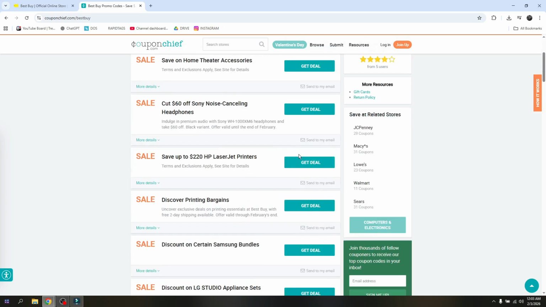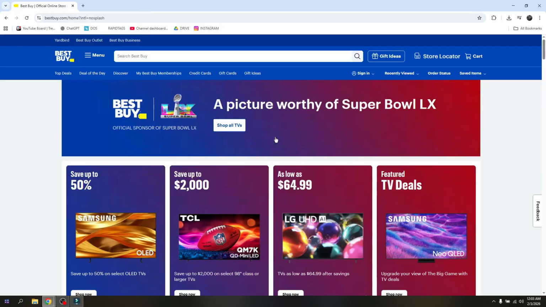You just have to click on this option here that says Get Deal, so that Coupon Chief will provide you your unique code, and paste it and use it on Best Buy. And that's how you find Best Buy discount promo codes.